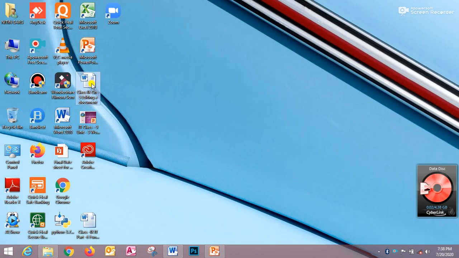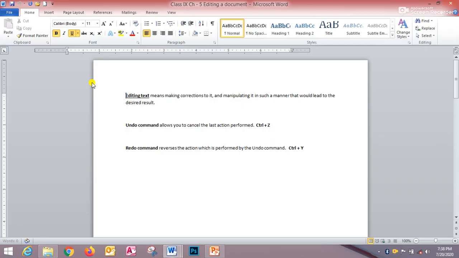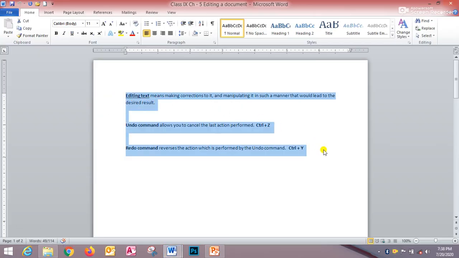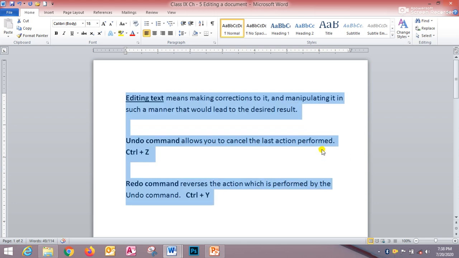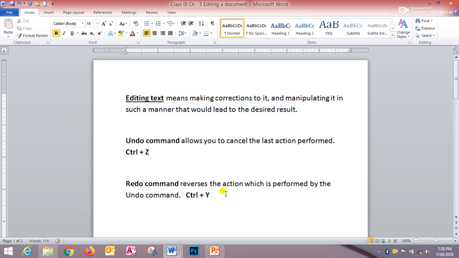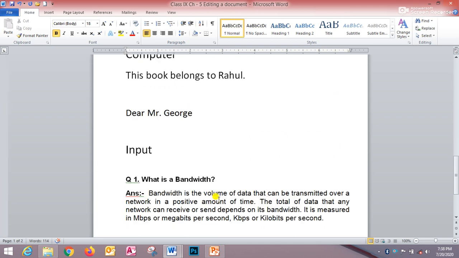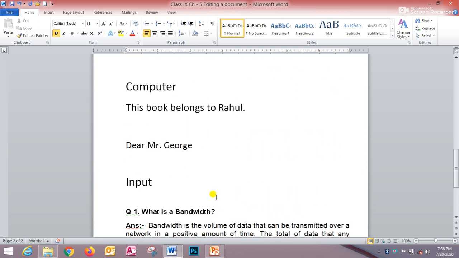Suppose I am opening a document which I have already created in MS Word. Just have a look. This is the document which I have already created. Right, students? Now, how we can use the checking spelling and grammar option? First method is using the context menu.